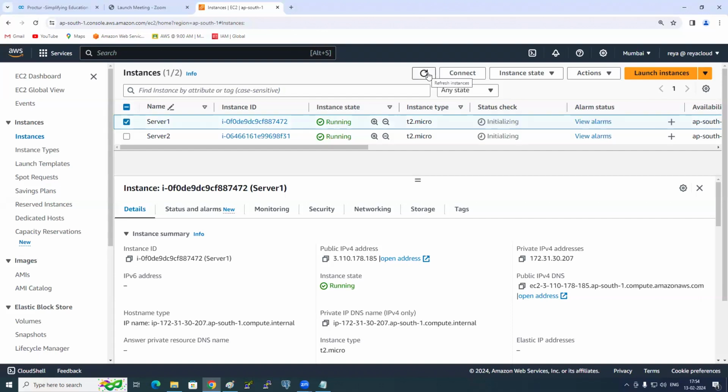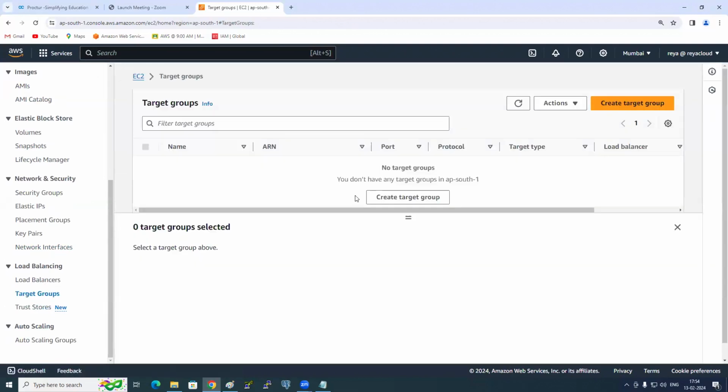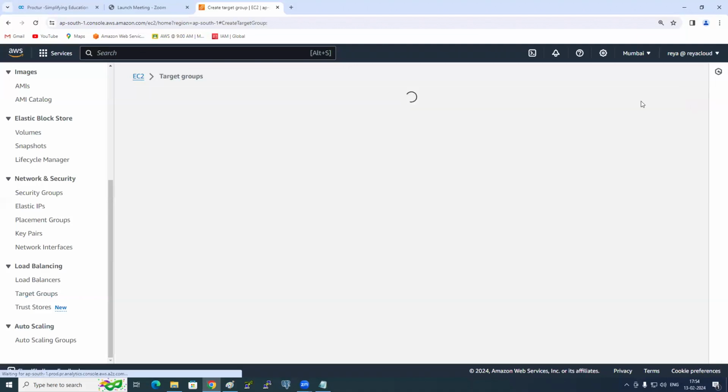So it is still initializing. Meanwhile, what do we do next? What is the next step? We need to create a target group. So on the left side, we have target group. Here we need to go ahead and create a target group. So click on create target group.